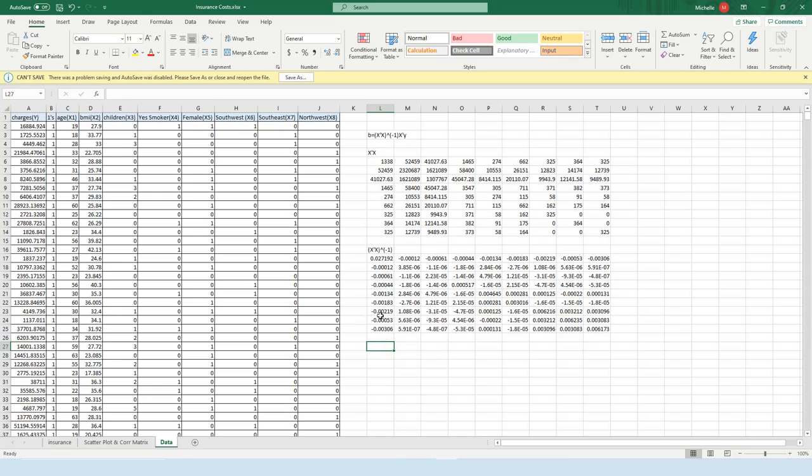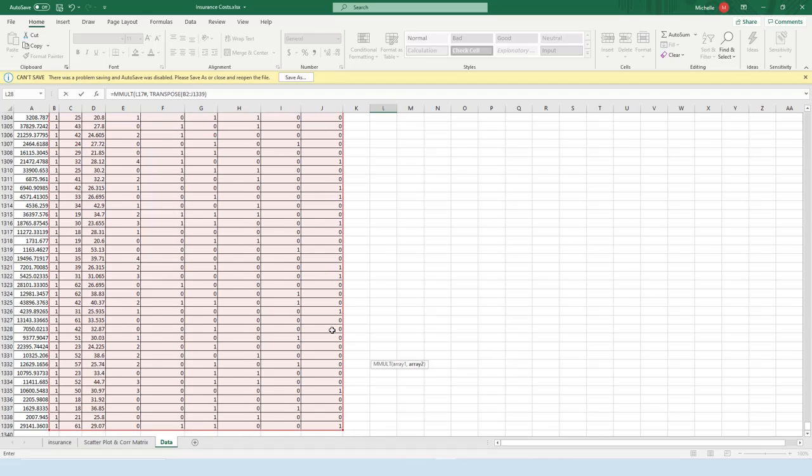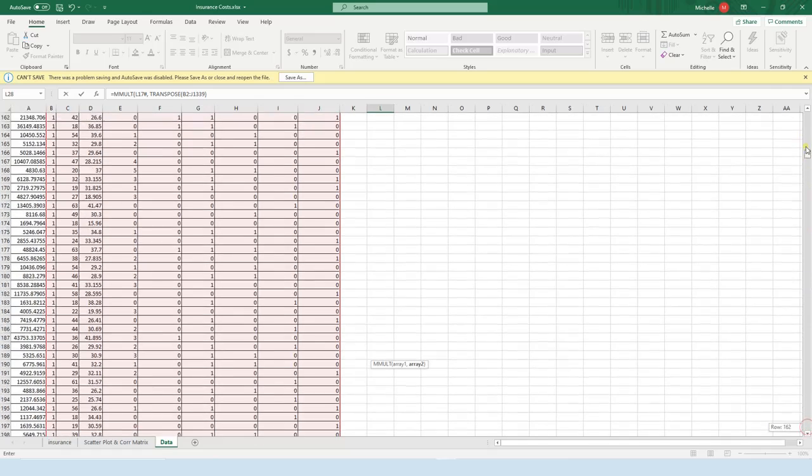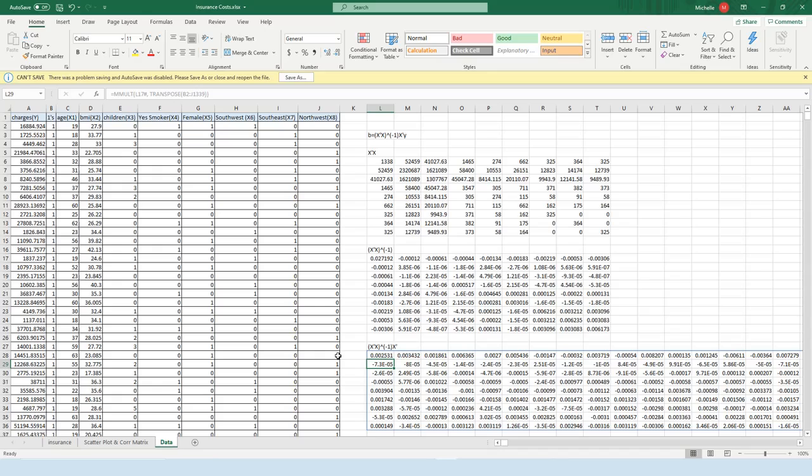Next we need X transpose X inverse times X transpose. So MMULT, and the first array is going to be this one. The second array is going to be the transpose of X. So type in TRANSPOSE and then highlight X again. Shift Control down to highlight it all. Close parenthesis. Scroll back up, and close parenthesis again. Press enter. And there it is.